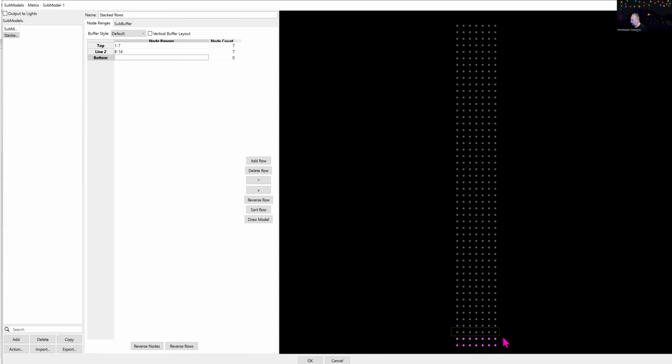Now, unfortunately, we can't symmetrize this. In other words, it's not a circle, so we can't create symmetry, but we're just going to keep adding rows. And I'm going to show you why you want to do this here in a minute.